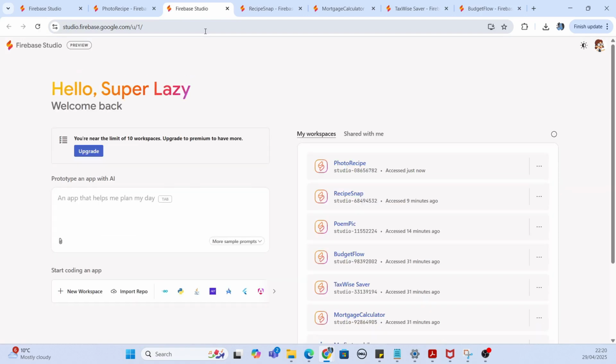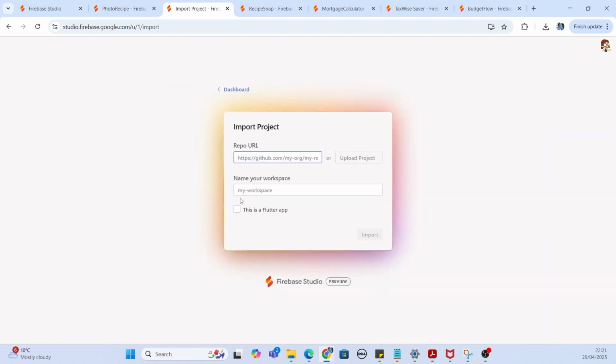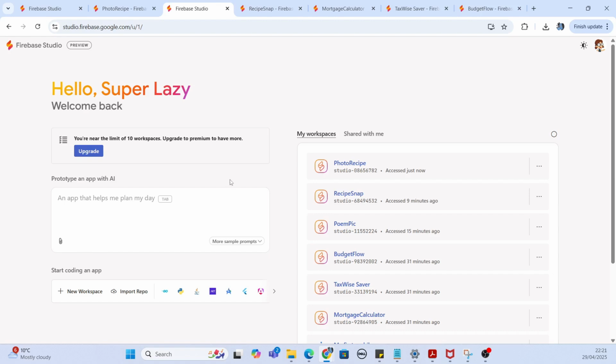You can see here that there are other ways to actually create an application. You can create a new workspace, and you can import an existing repo. So if you have a git repo, you can just give the URL of your git repo, name your workspace and click on submit, and it's going to import that repo, and you can use the workspace to edit your repo and make the application your own.